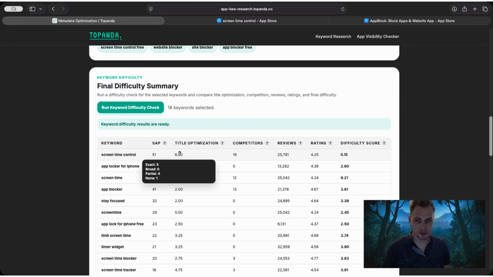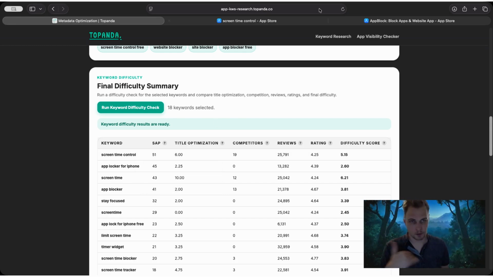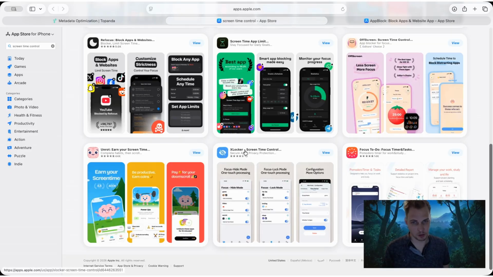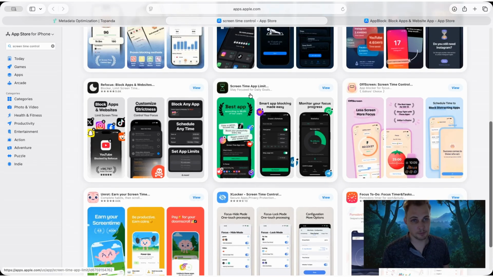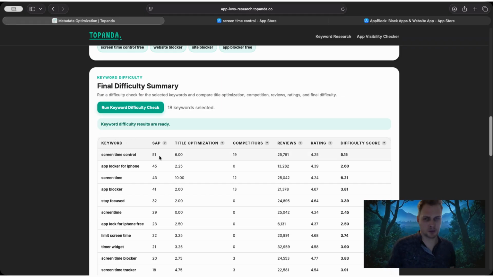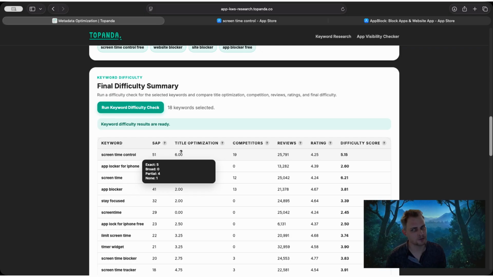But there are also 4 that are partial, meaning that they have some of the words. Okay, probably screen time without control. Okay, let's see, screen time, screen time. Okay, so it means it's quite difficult to compete. Then eventually it gives you a score of 6, from 1 to 10. So it's quite difficult to compete. Quite difficult. A 3-word keyword with a score of 6, with 5 exact match title optimization, quite difficult. 19 apps in the top 50 use screen time control in their app title.